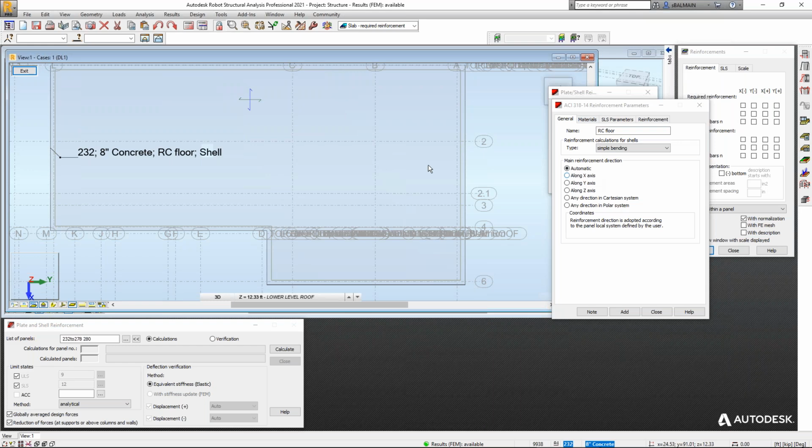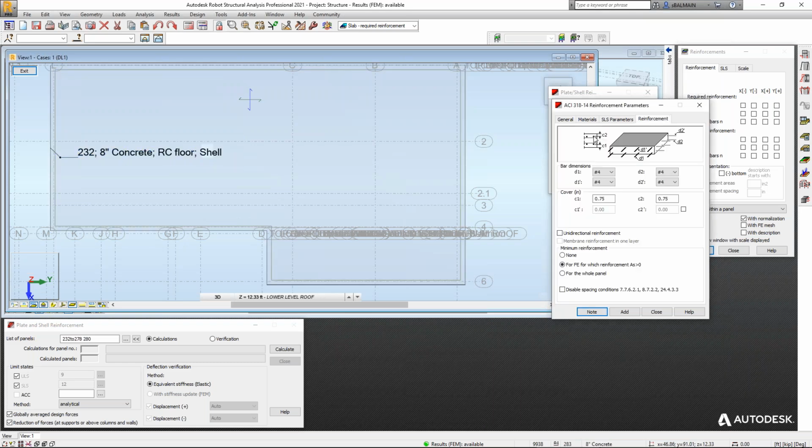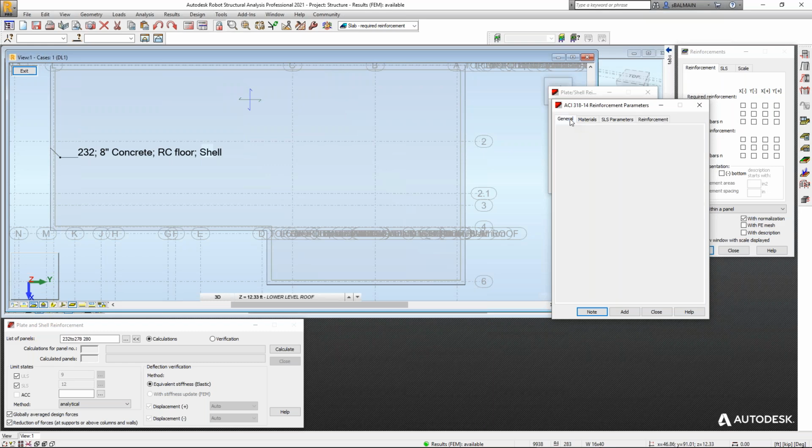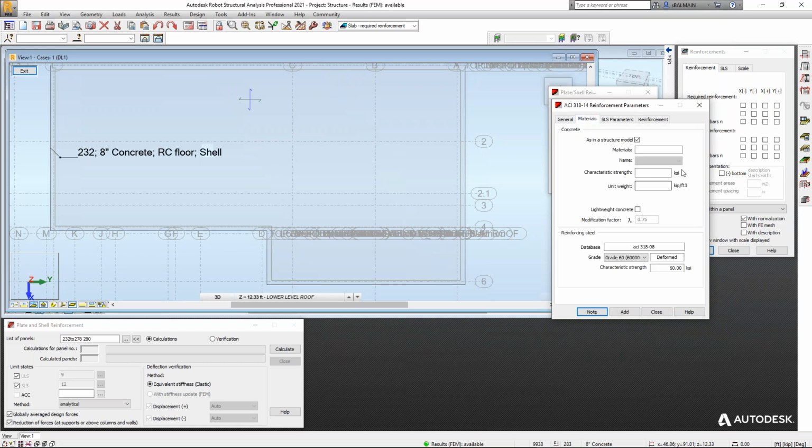So I will choose, for example, here the x-axis as main axis. It means that the rebar, this rebar in dark, will be the main axis, those who, I would say, work the best. And here, after, I will select the concrete the same as the Revit and Robot file. Here, I will select the grade of steel.